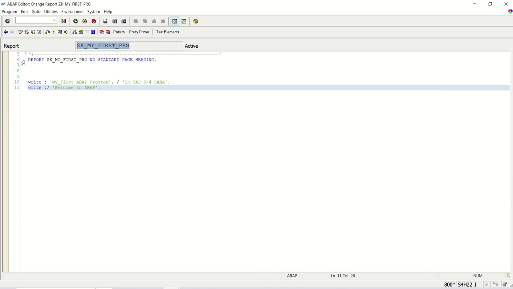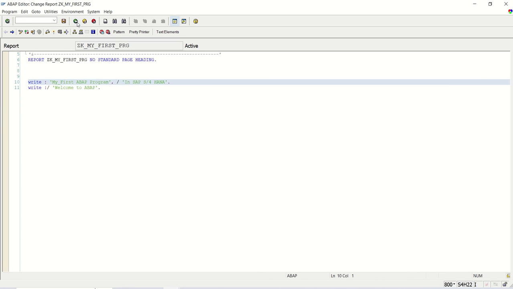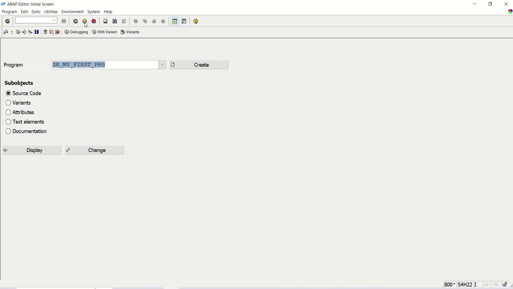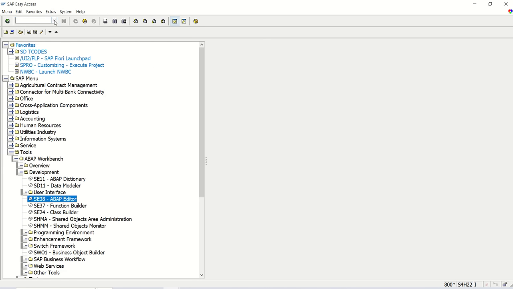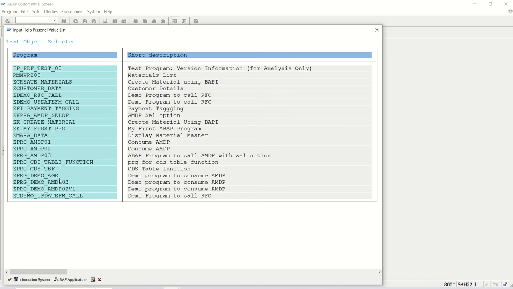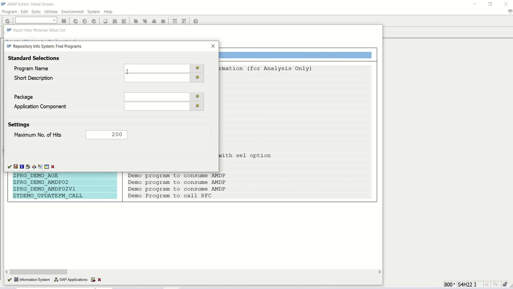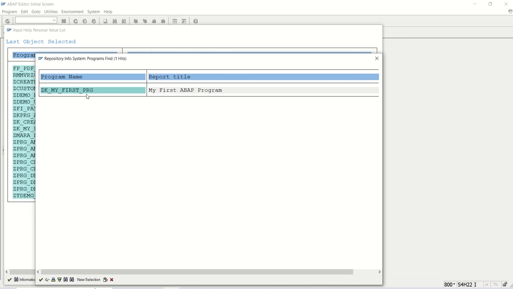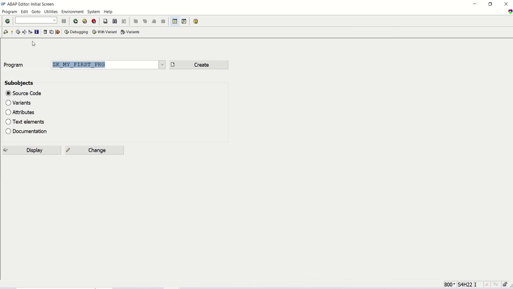Okay, so what I will do, now this is the program. So how to execute this program? Suppose we created this program and we come out. So again, if you want to check, you can go to SE38 again, enter the program name. If you don't know, we can search from here. Okay, go to information system and type the program name. Like this we can search, give the star mark. So this will select all the matching program names. Like this also we can do. And this is also called the execute button.